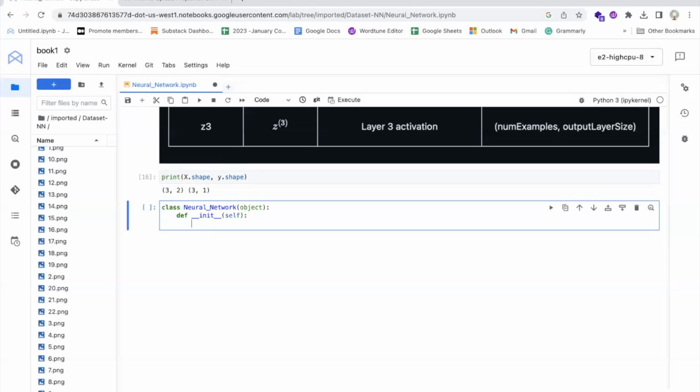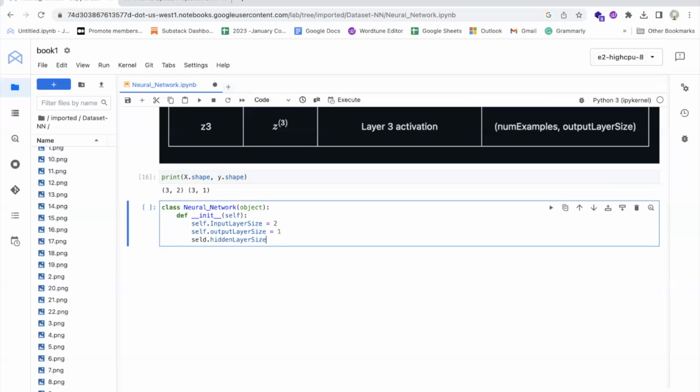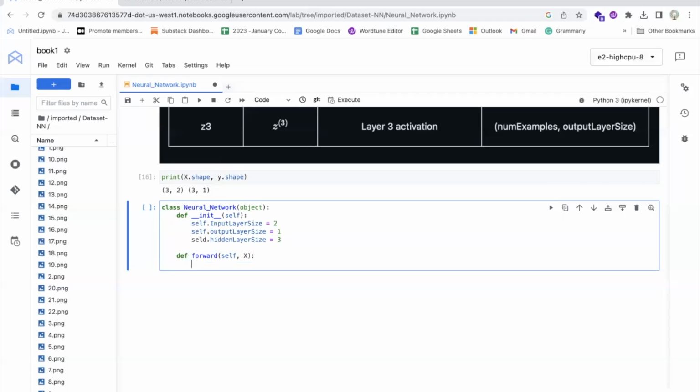Define hyperparameters. Propagate inputs to network.